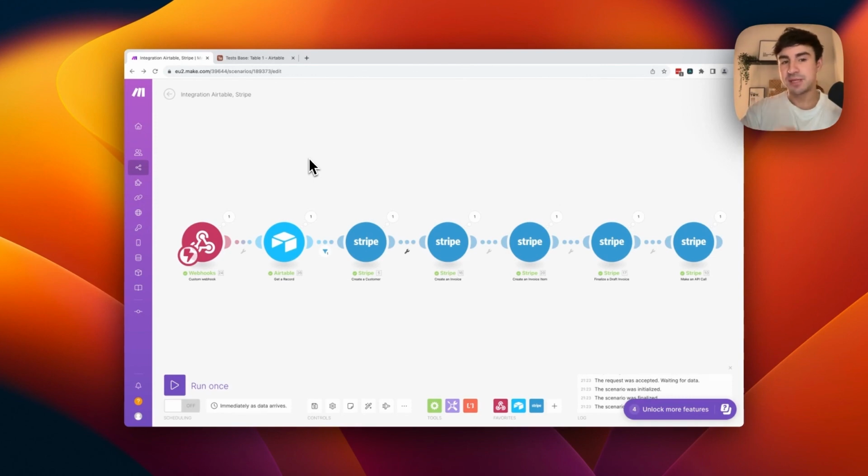And now let's do something similar but with routers. The routers are basically going to be filters, but instead of stopping the flow automatically, they are going to allow us to create different paths so we can create more complex scenarios that are going to help us create different automations depending on the data that we actually receive, okay?